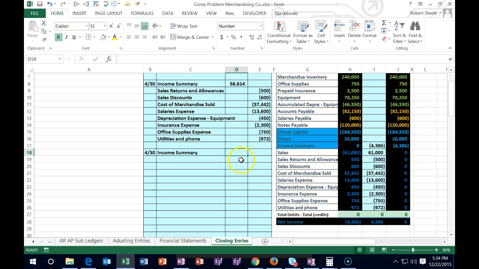So we're going to say over here we just have to put in the 44386, and then we're going to have a credit of negative 44386. Hard coding meaning we're not going to have a formula, we're just going to type the number in there. All right, and then the credit then is going to go into the owner's capital account. So now we're moving it from the income summary to the capital account.